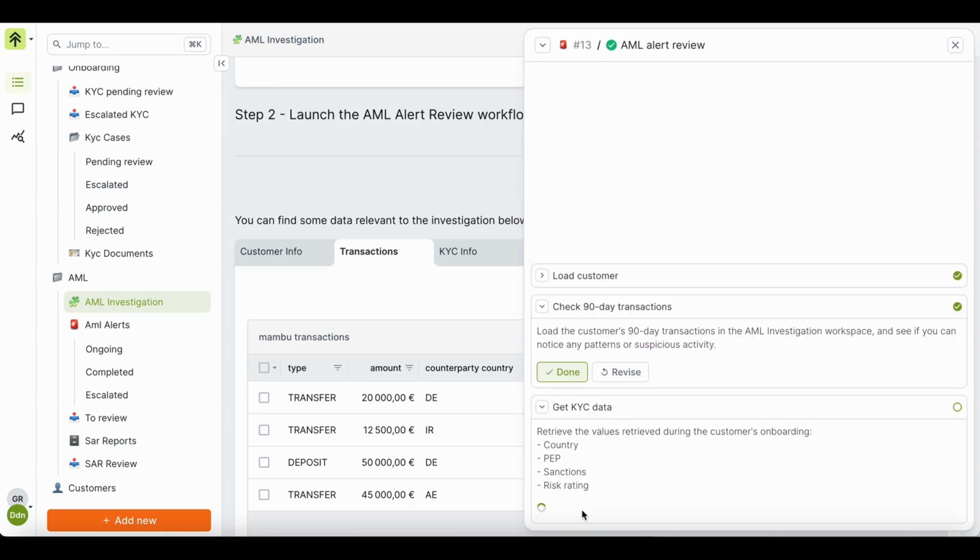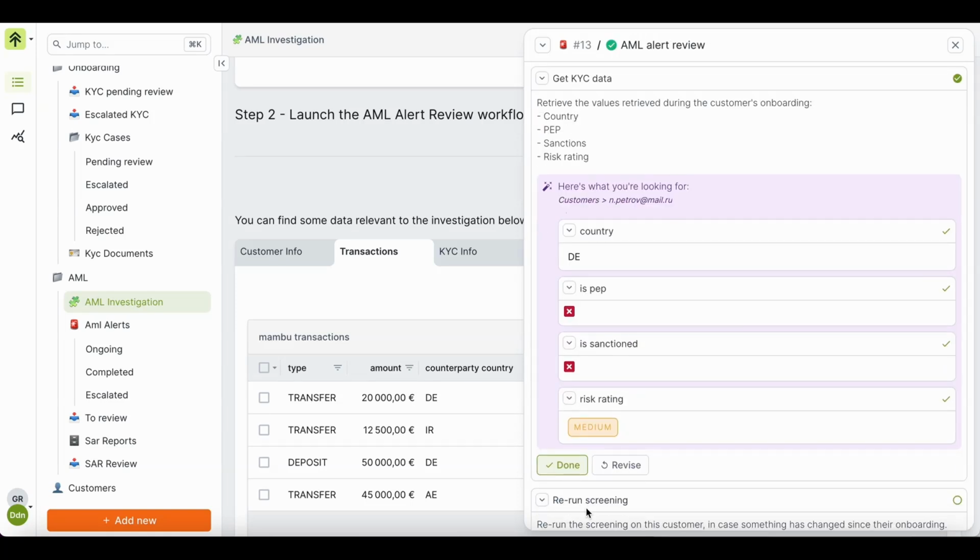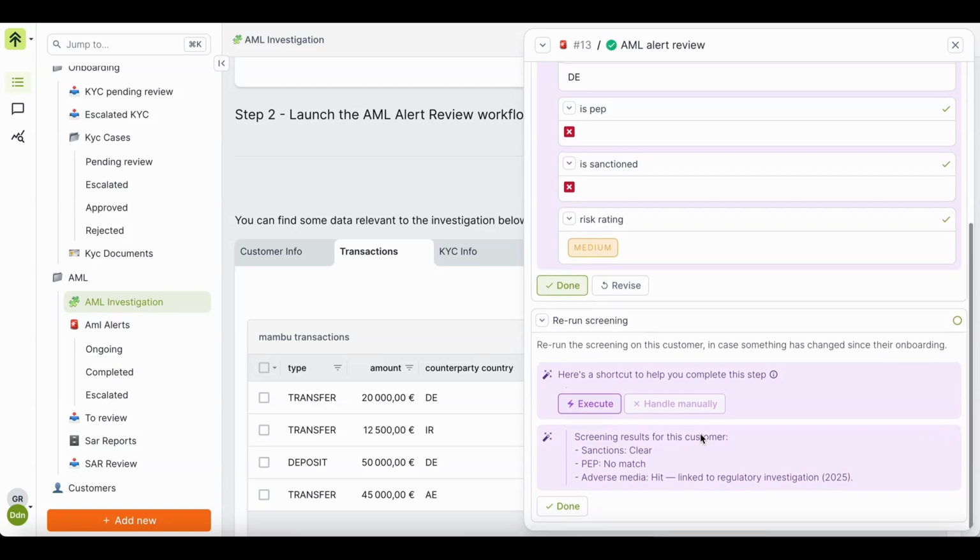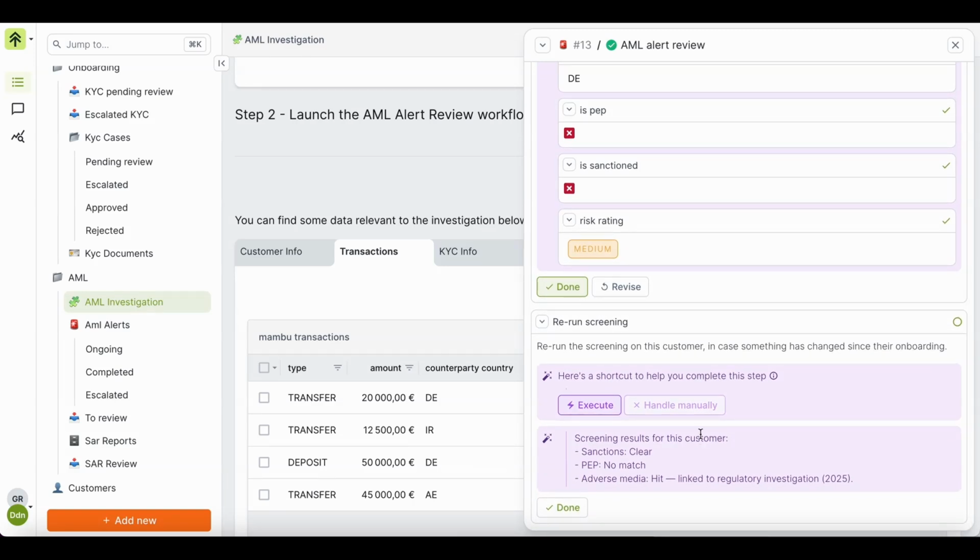Now I run automated enrichment for adverse media search and sanctions rescreening. This calls an MCP integration with Dow Jones and Comply Advantage. Results come back and are added to the case. We get an adverse media hit. This is a trigger for SAR consideration.